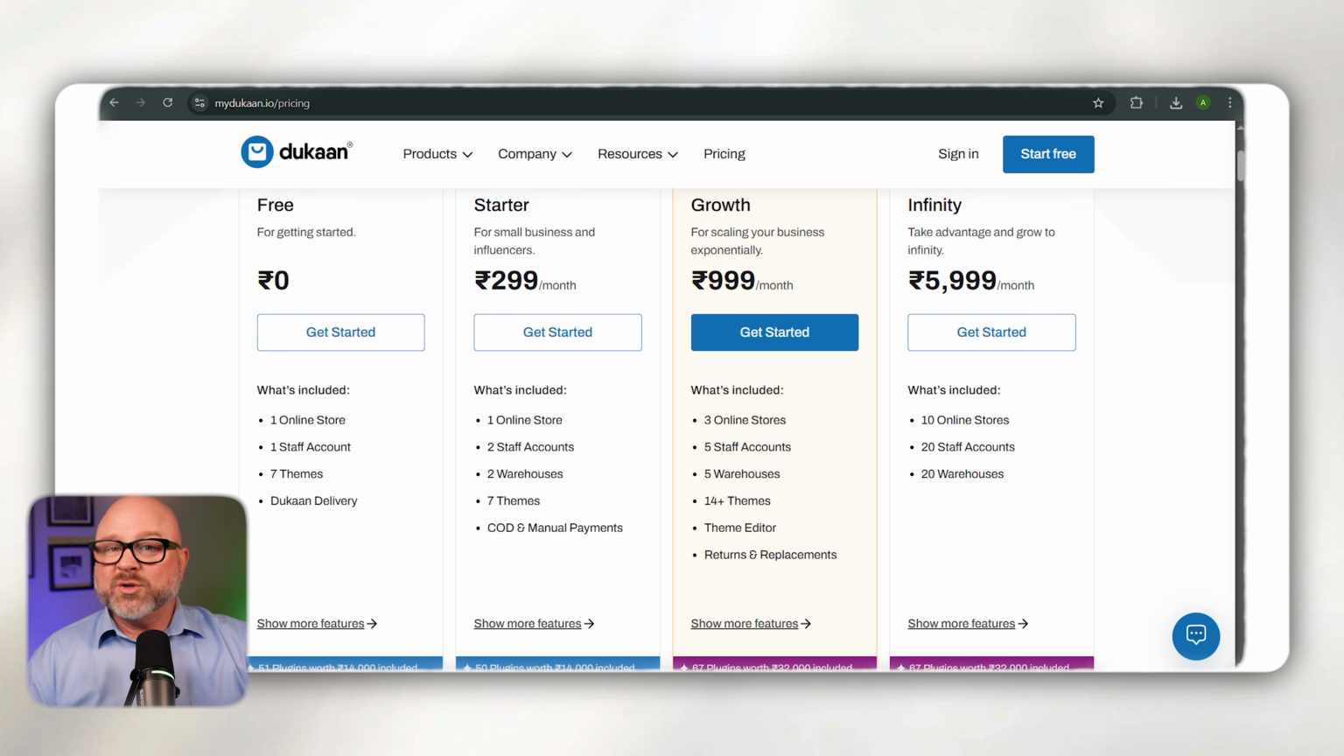Now let's compare pricing. Dukaan offers a free plan, which is 0 rupees per month. The starter plan is 299 rupees per month, a growth plan at 999 rupees per month, and an infinity plan at 5,999 rupees per month.